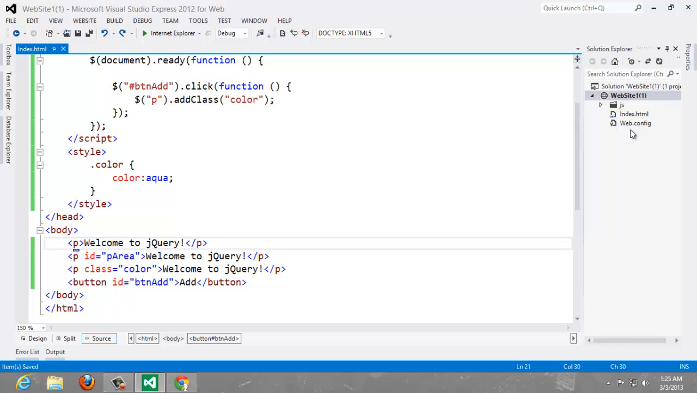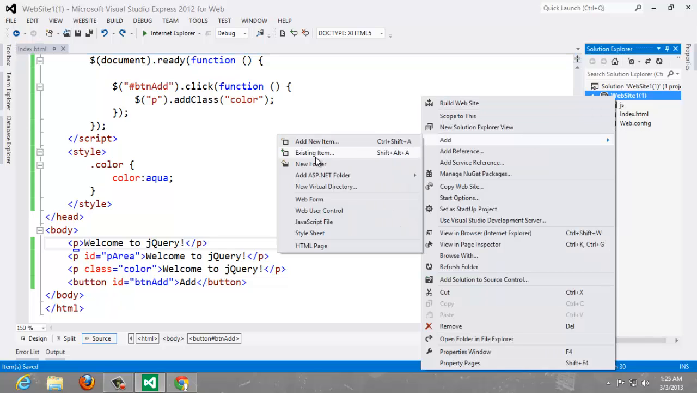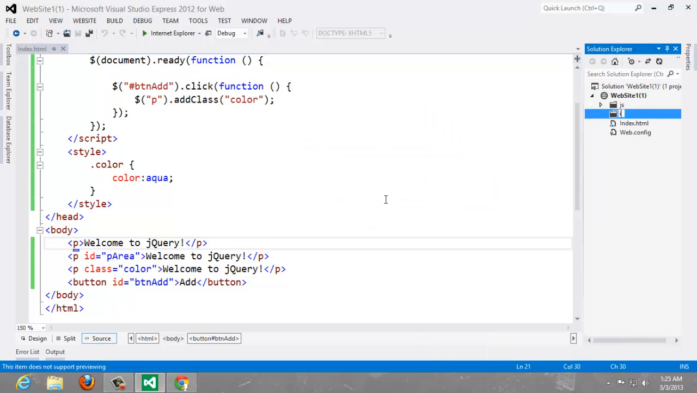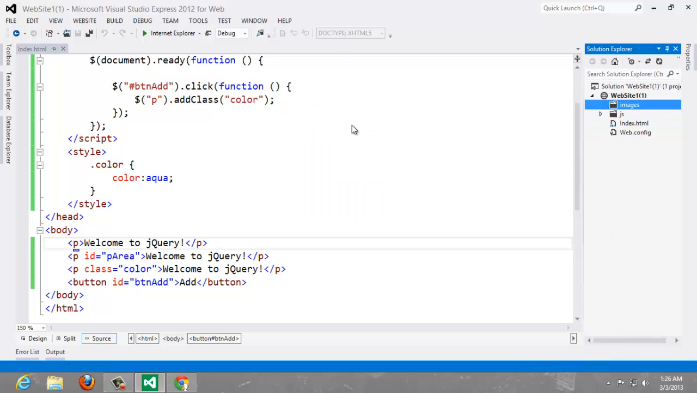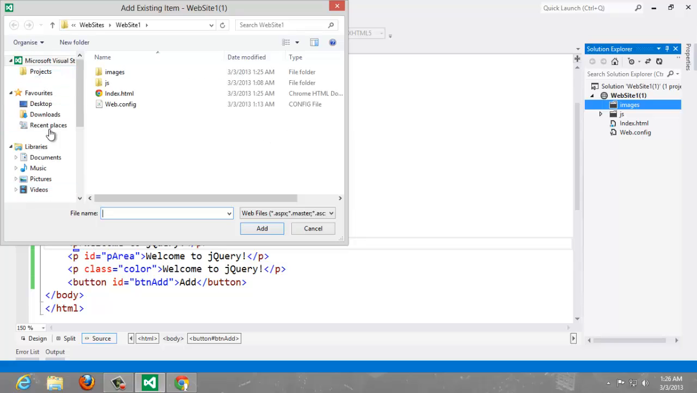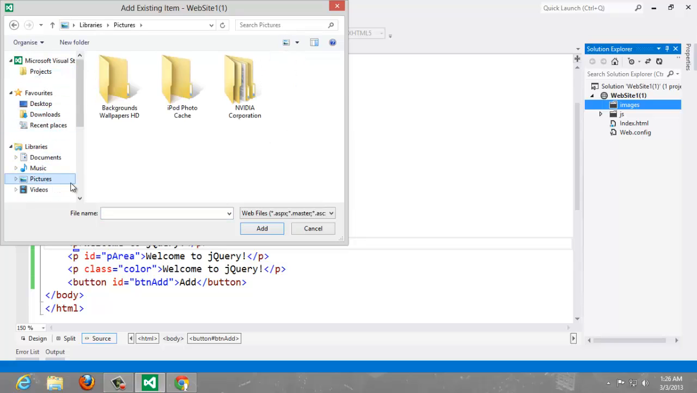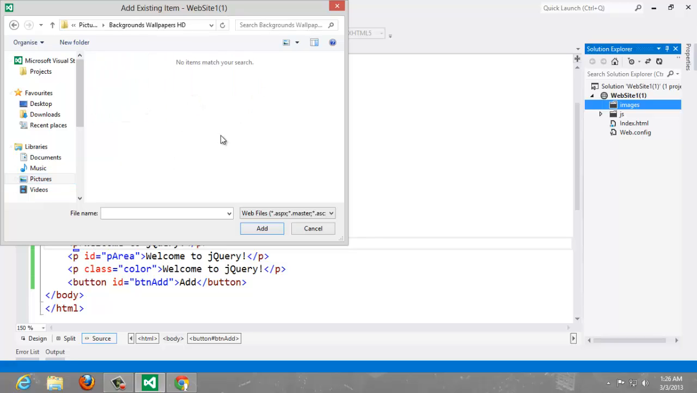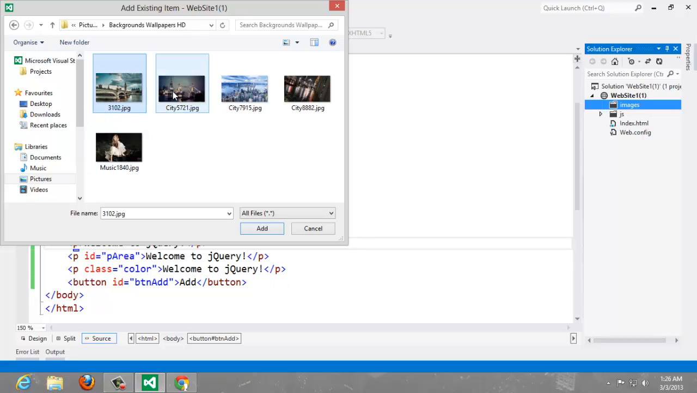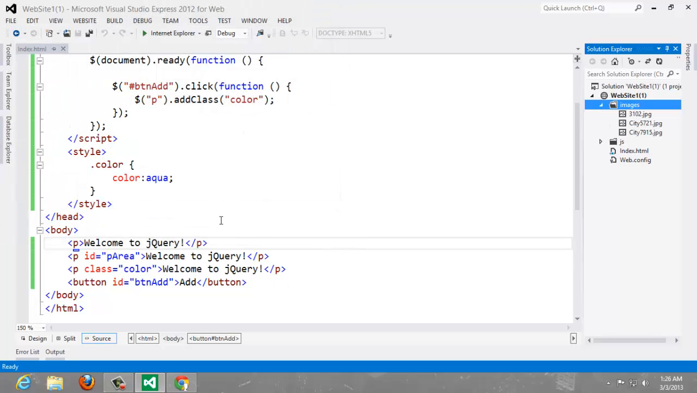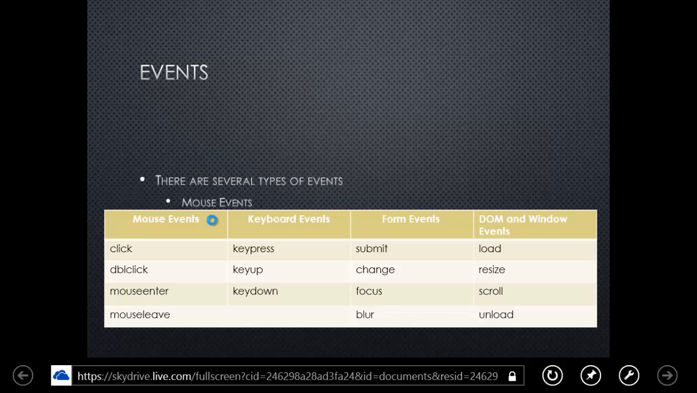Okay, so for that I'm gonna say add images. So simply I'll add some of the images in my existing items. So I'll just go here and get the pictures. So I already have different images. So I simply say add. Okay, so what is the next thing?